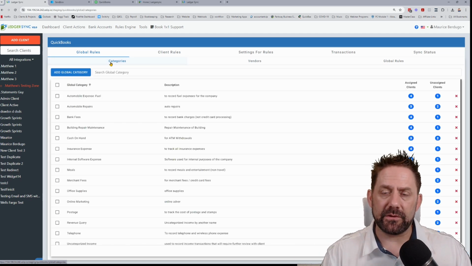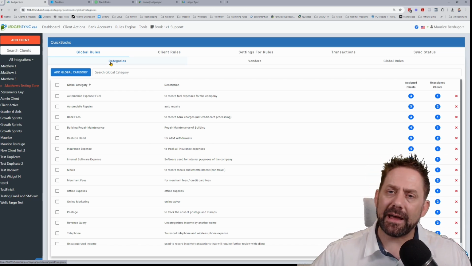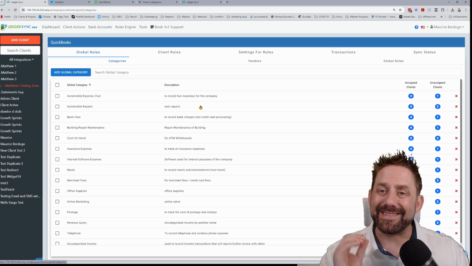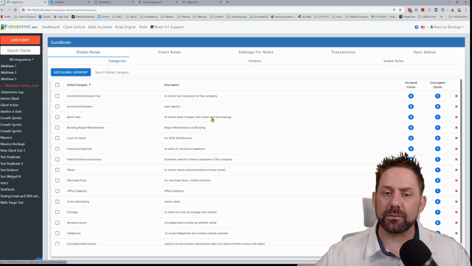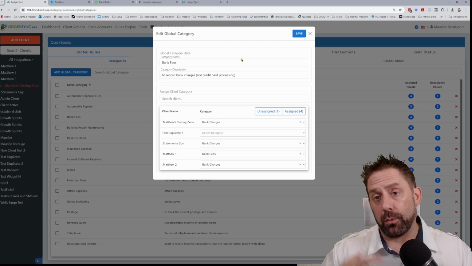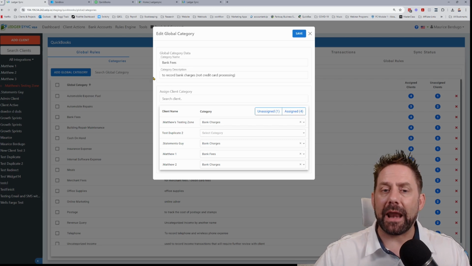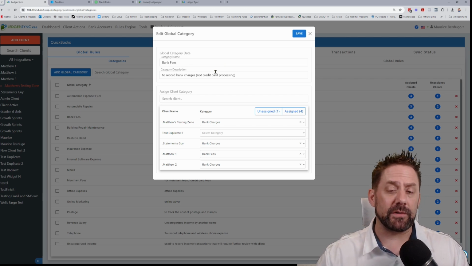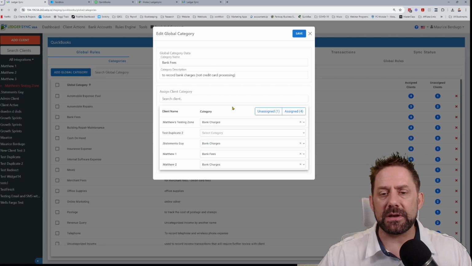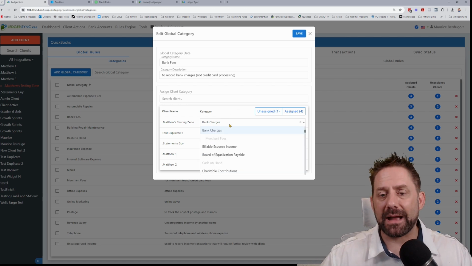The purpose of this is understanding that from one company file to the next, you may not have a chart of accounts that's exactly the same for every single client. So we created the ability to create what we call a global category, in this scenario being our bank fees, add a description so other users understand what you're trying to do with that global category. And then for every client that you've connected or synced with QuickBooks Online, you can actually choose what account you want this to map back to.